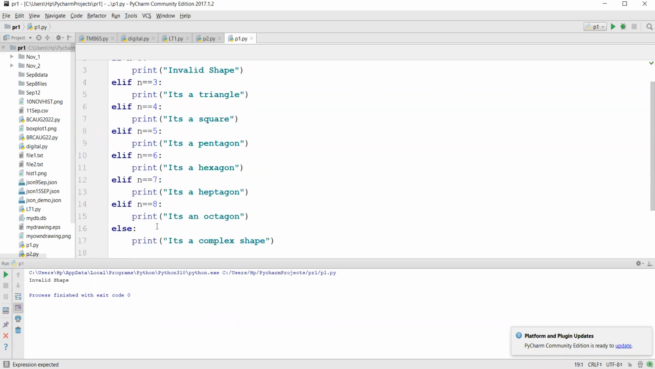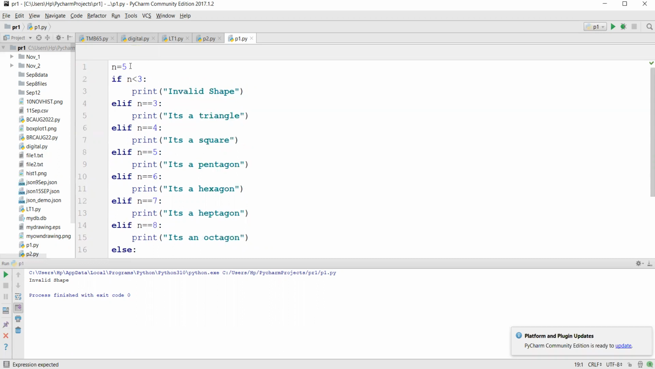That's how you're managing the flow. So when all the above conditions are false, then it will come to the else condition. It will execute all of them and then come to the end. So if I make it 9 here, that's when it will go to else. 9 and anything more than 8, because we have not handled more than 8. We have handled everything below 8.